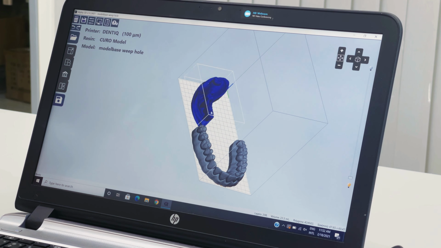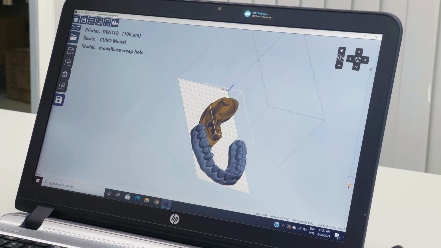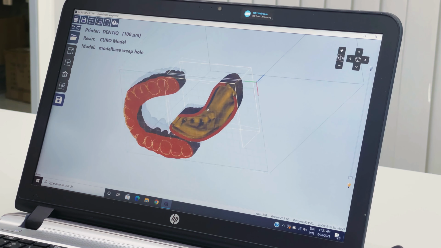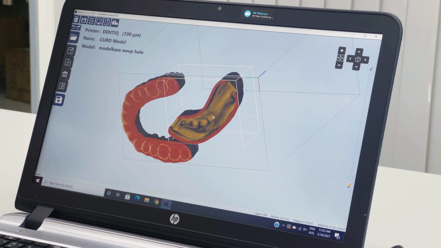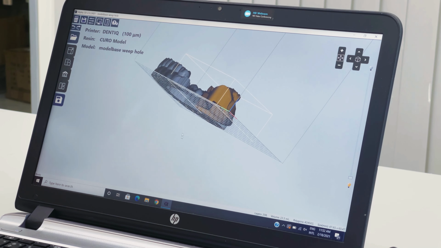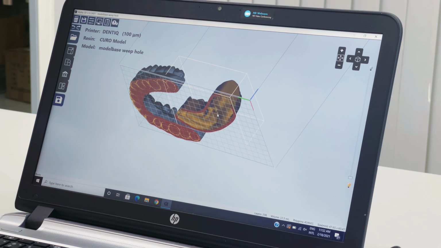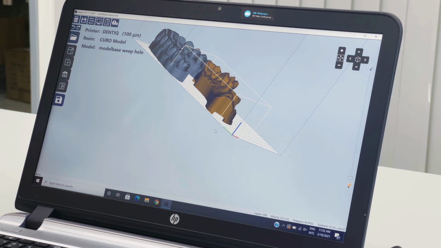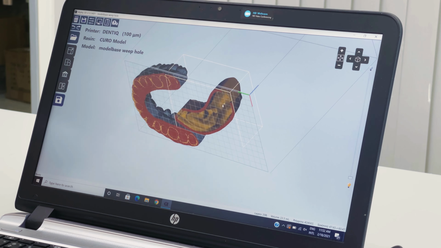This is an example with a hollow. If this is a hollow model, as you can see, this part is hollow. So if we print it directly on the build platform, the air will be trapped, and because of the difference of the pressure between the outside and the inside, it will cause some hole. So there is two solutions if you have a hollow model.